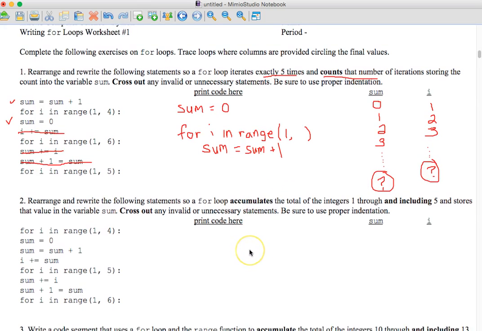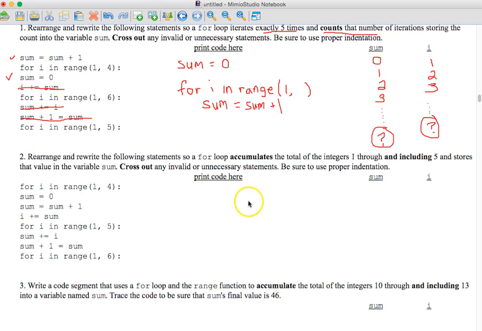Okay, exercise 2. It's similar, but instead of counting the number of iterations, I want you to accumulate the total of the numbers 1 through and including 5. Well, you could pretty much check that answer by just adding up 1 plus 2 plus 3 plus 4 plus 5 on your own. But your code should do that, and the final value stored in sum should be whatever that grand total is.